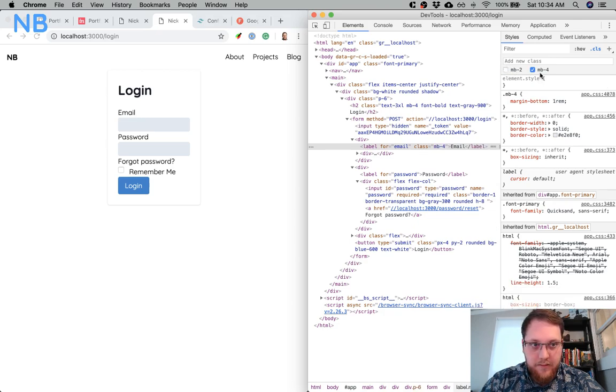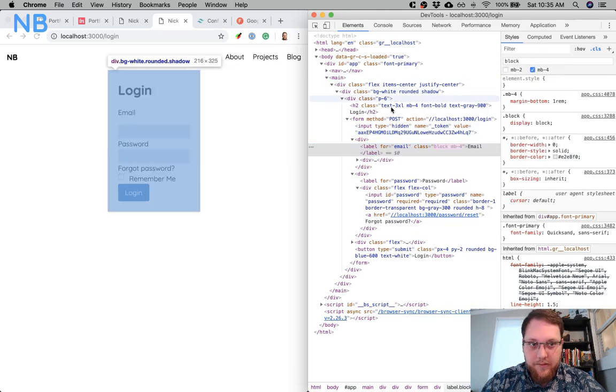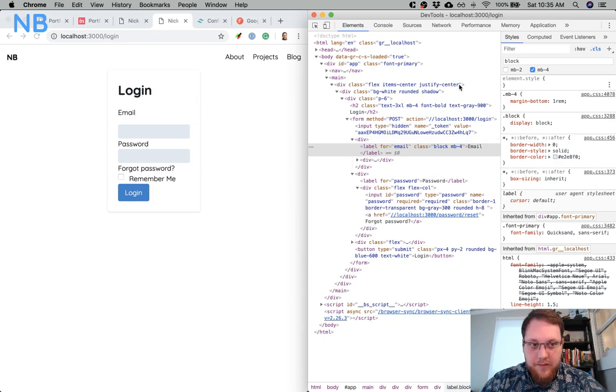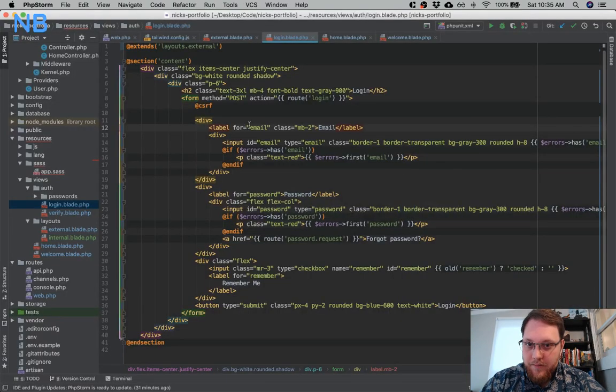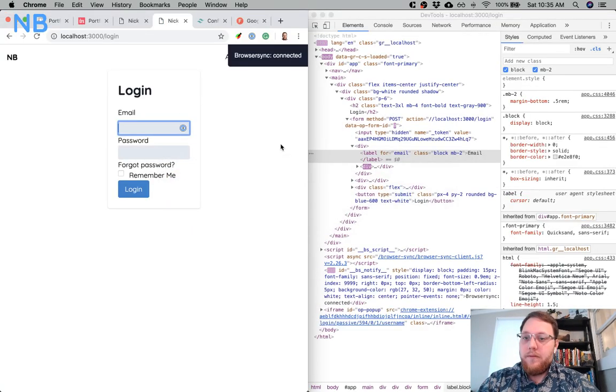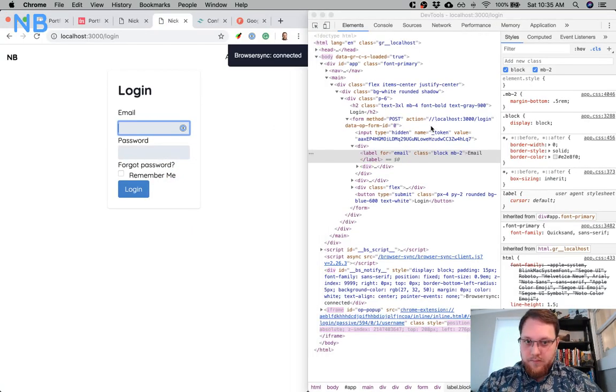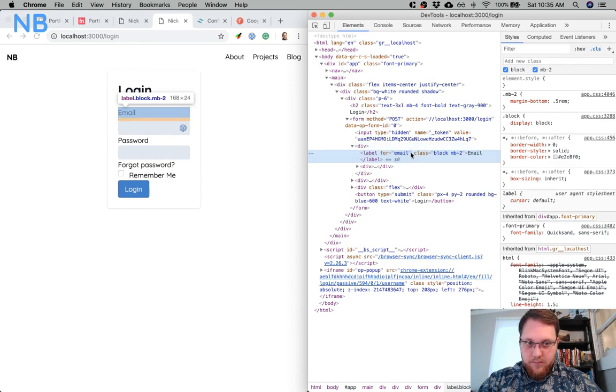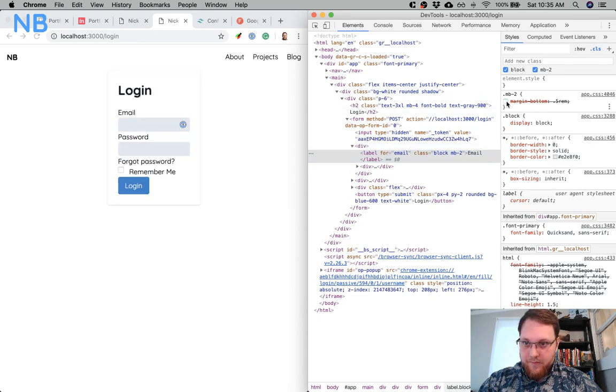Right, that guy. What's going on here? There's no margin. Oh, do I have it on the wrong div? No. No, I'm on the right element. That's probably what's going on there. All right, make that block. Maybe that's all we needed to do. No, a little bit more.